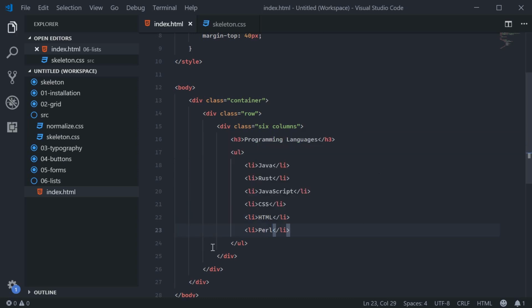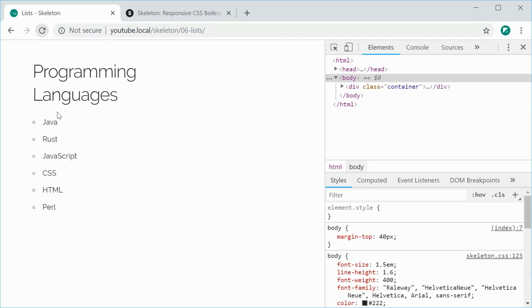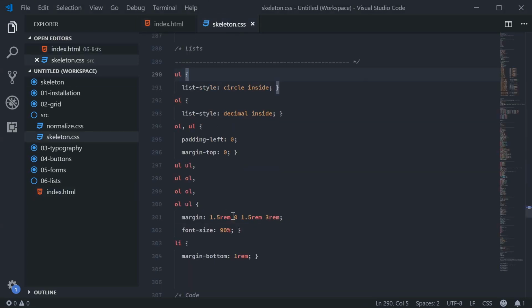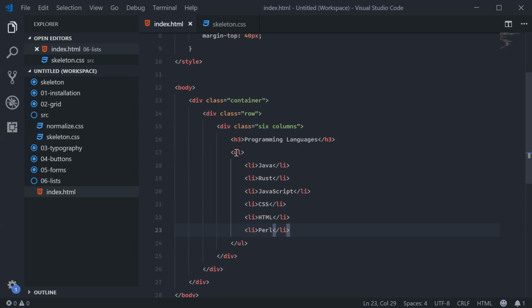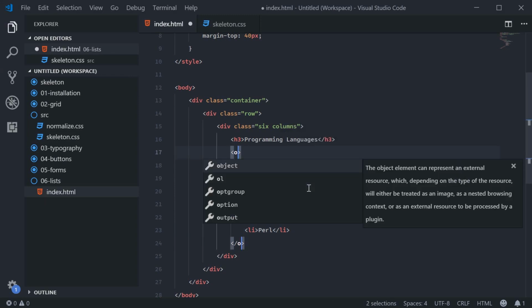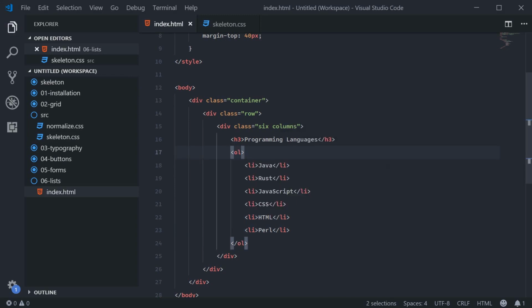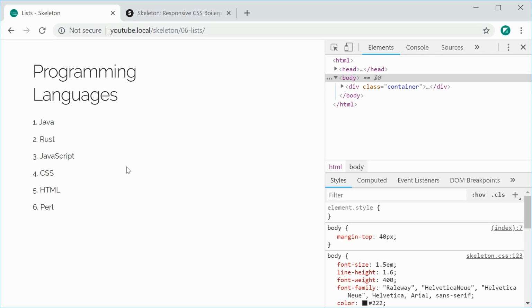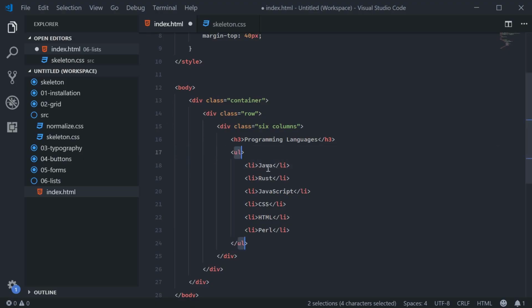Alright, so now if I was to save this and refresh, we get this right here. Alright, so just a basic list. And you can see here Skeleton applies some line height and some adjusted margins to make it look a lot better. Alright, so we can go ahead here and just, for example, make this an OL, an ordered list. You can refresh here and we get this right here.